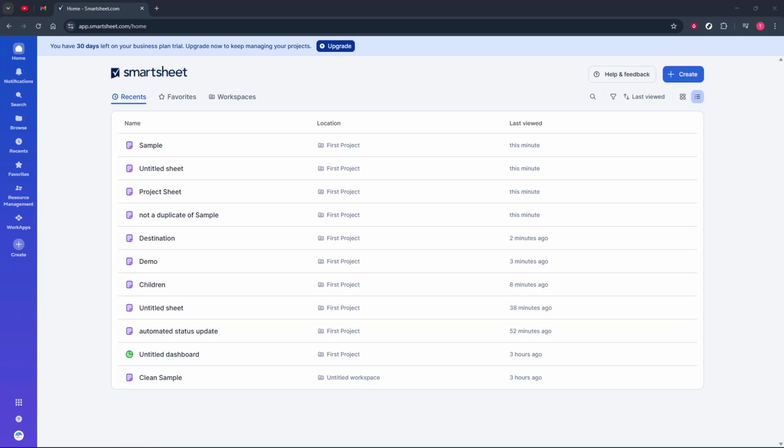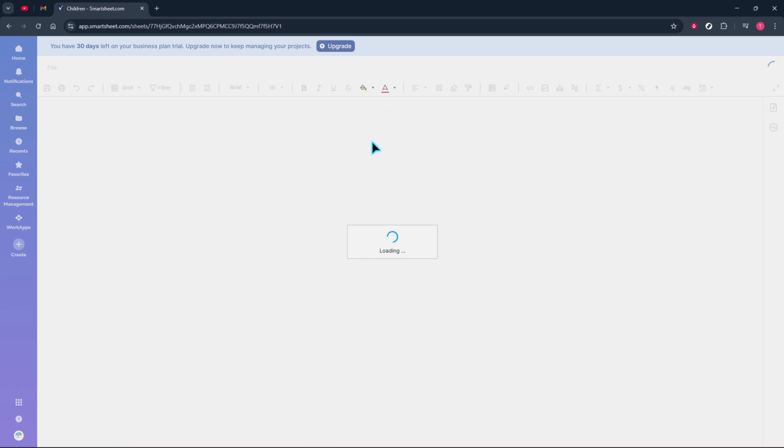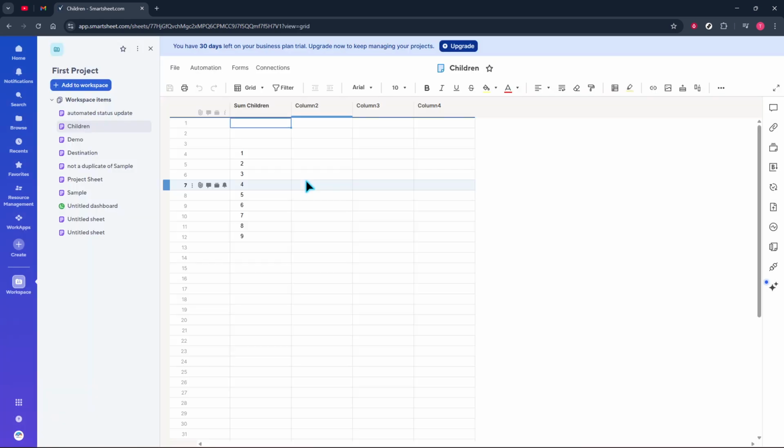In today's video, I'm going to teach you how to sum children in Smartsheet. By the end, you'll know exactly how to roll up values from indented rows into a clean total on the parent row using one simple formula, and you'll understand how to fix the most common error that pops up along the way. Start by heading to the home area in Smartsheet and opening the sheet where you're tracking your items.